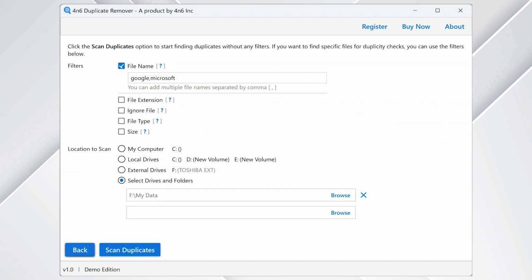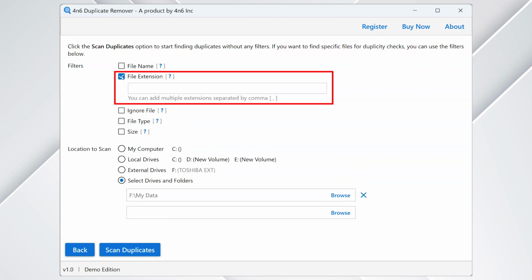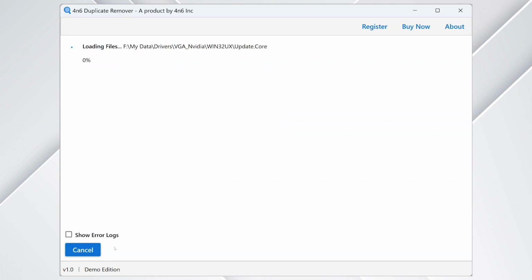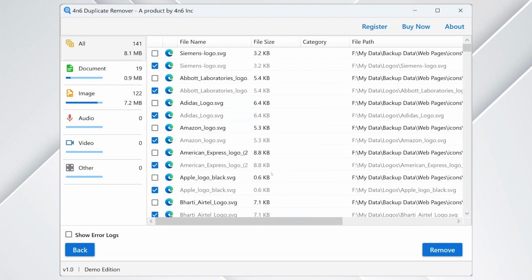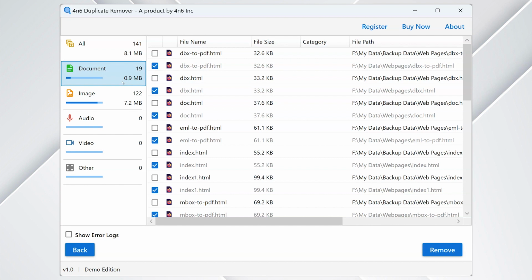Our next filter option is File Extension. Let's enter values such as HTML, PNG, and SVG, separated by commas. Click on Scan Duplicates. Once the scan is complete, Duplicate Remover will present you with a detailed list of duplicate files with file extensions HTML, PNG, and SVG conveniently grouped together, allowing you to easily remove those duplicates.